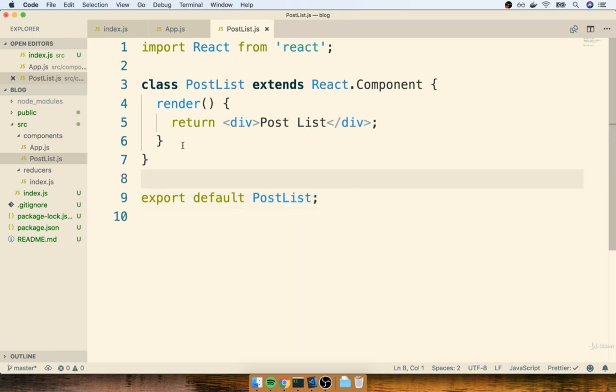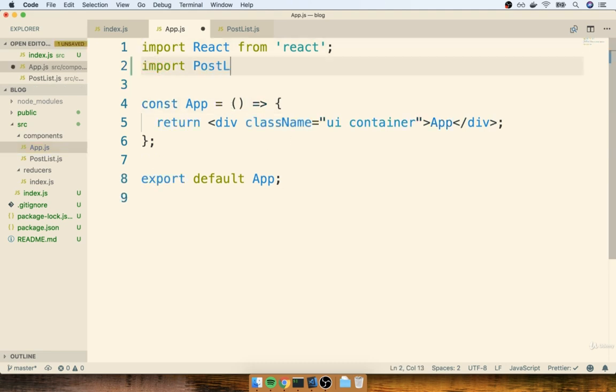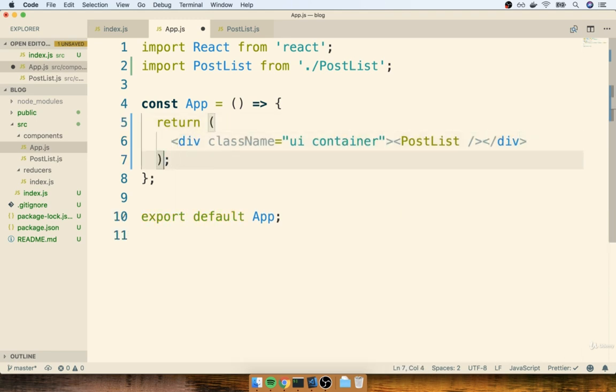Next up, I'm going to take my post list and import it into the app and show it inside the app component. So inside the app, I will import post list from post list. And then finally, I'll replace the app text right there with the post list. Now I'm going to make this a multi-line JSX expression. So parentheses and closing parentheses. And don't forget to clean up that trailing semicolon at the end.